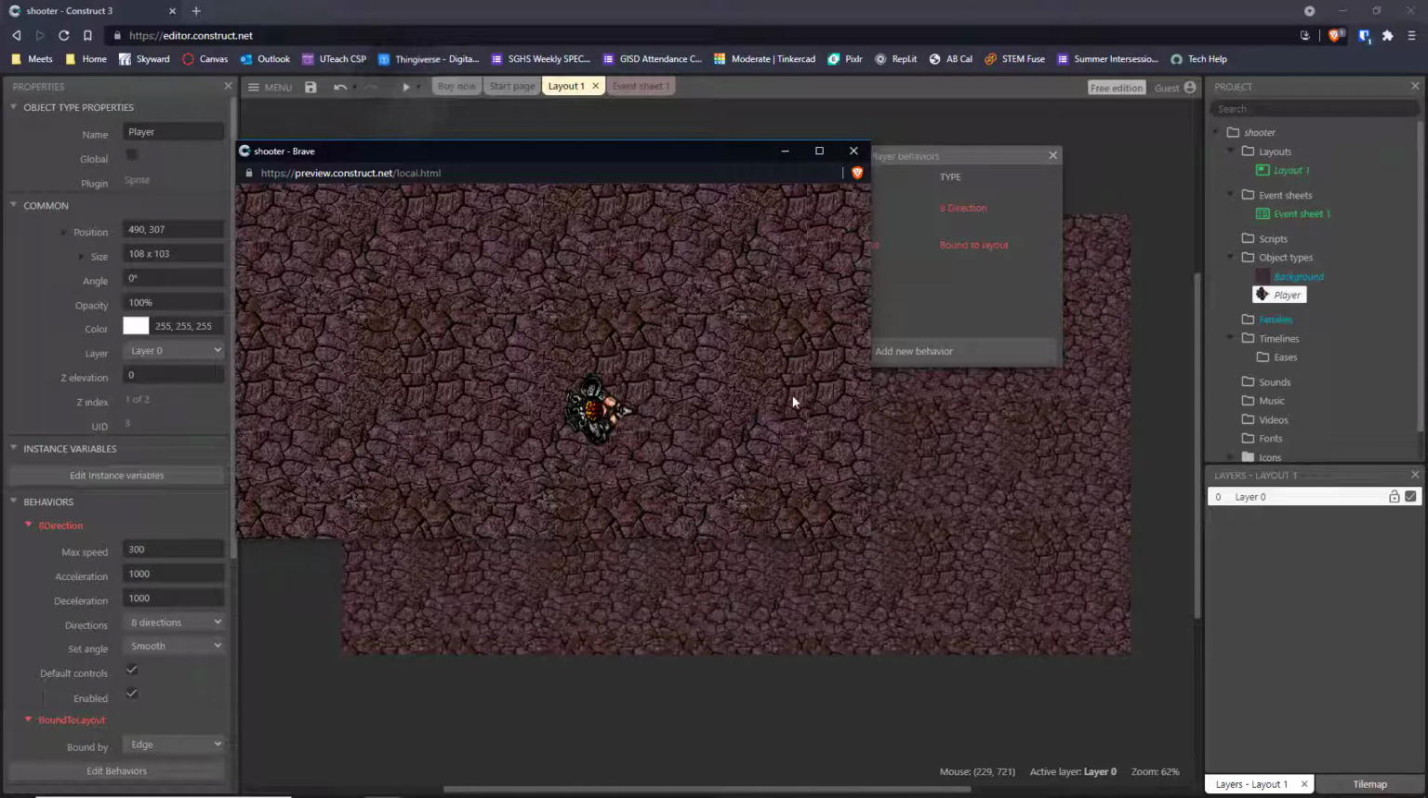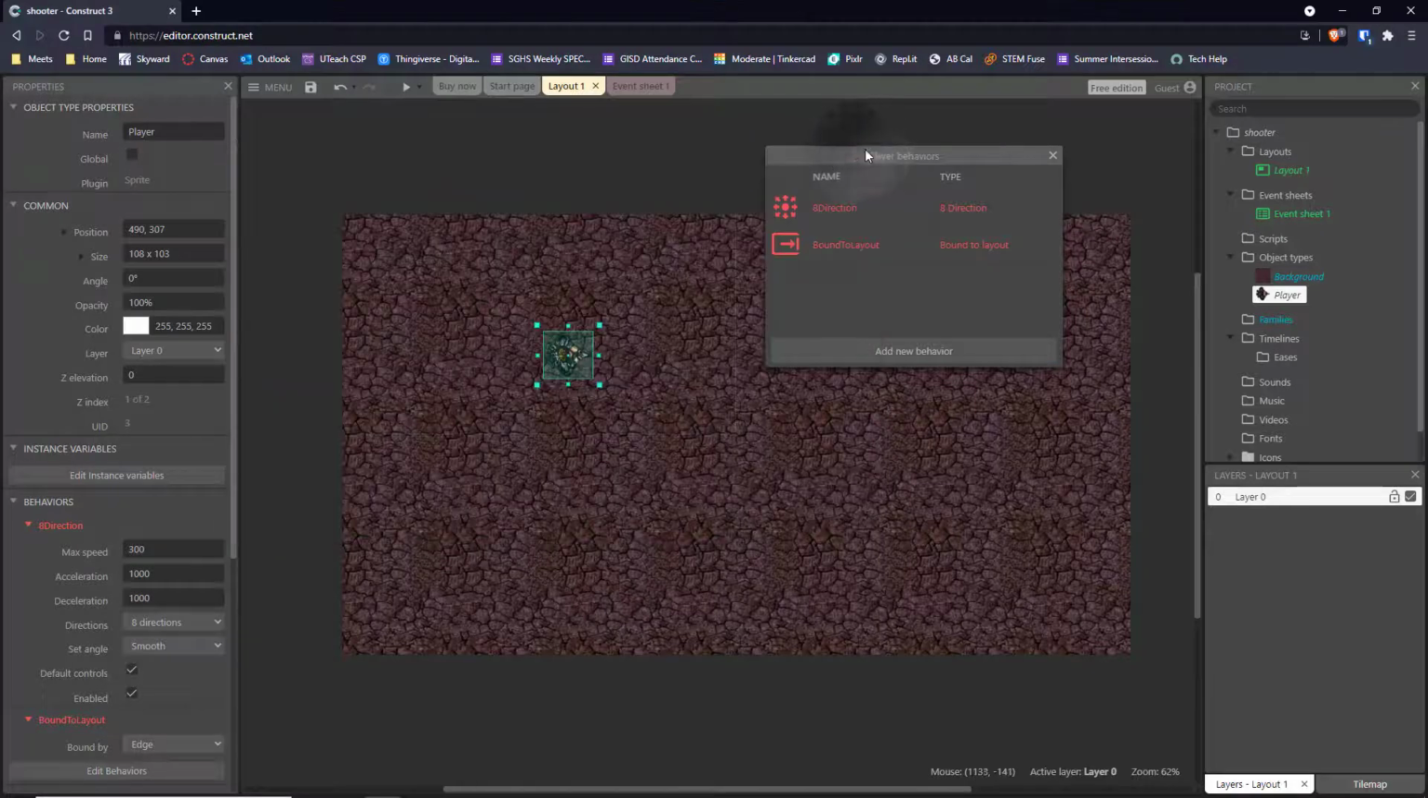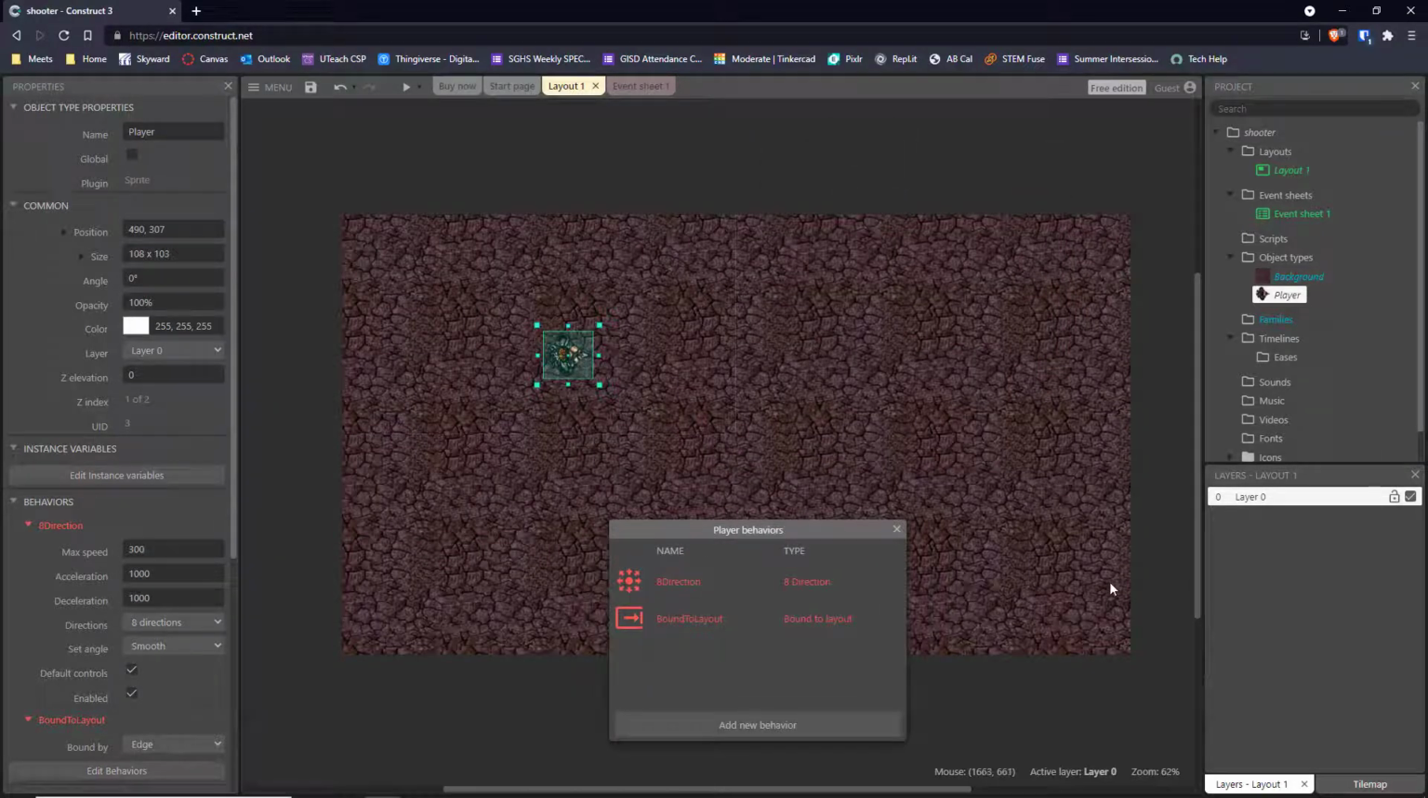And then we'll run that. And we'll see that when we get to the edge, the player now stops at the edge. But we're bound to layout, not the viewport. So if I move off the bottom and go right off the edge of the screen, and same with the right. And that's because there's all this part of the level down here that we can't see because of the viewport.